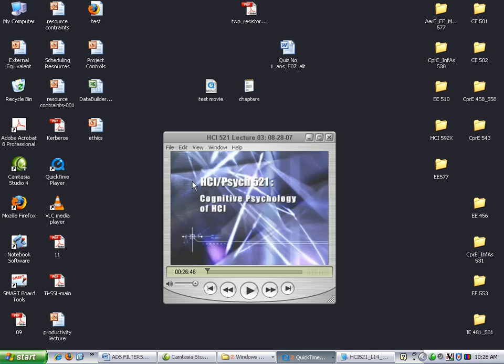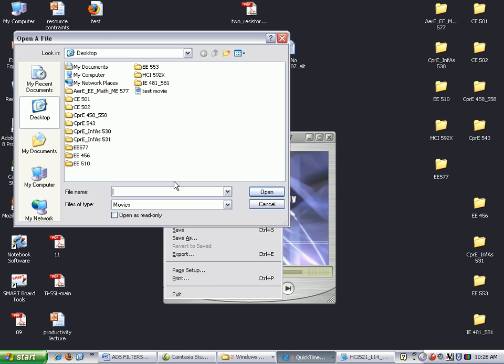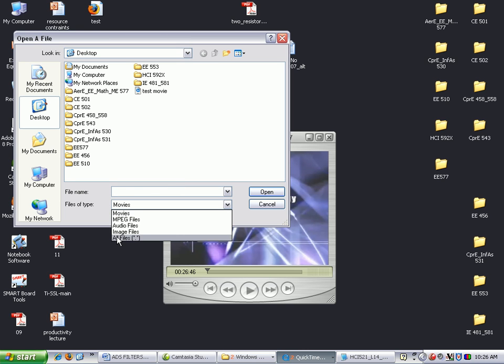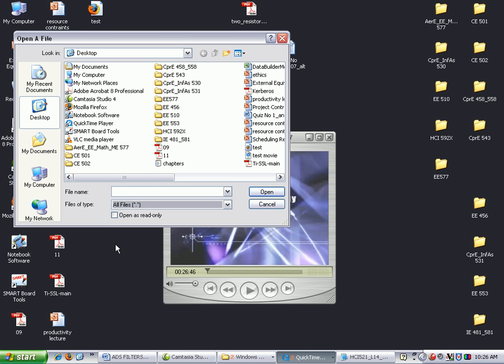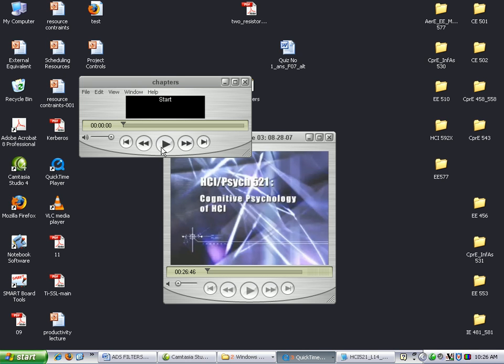Now that we have the chapters file right there, we're going to go File, Open File. Make sure it says All Files, and then find the chapters we've done. You can see now you have a movie that's the same length as your other movie, but it has these chapters. Whatever you typed in, it's got those in there.